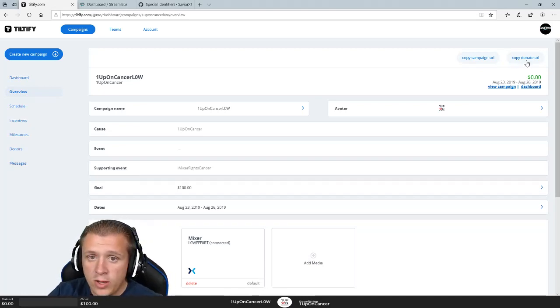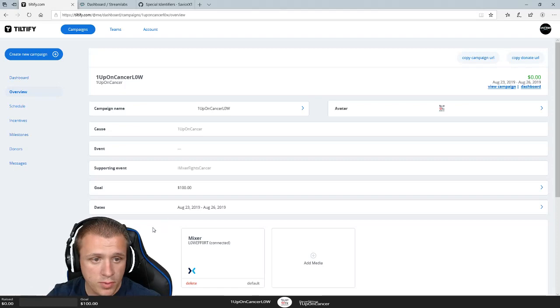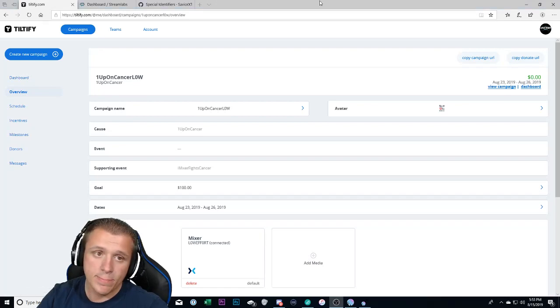But get that set up so that people could go donate to you, and then you could celebrate it down here with this overlay. Okay? Simple enough. So now that we got all that set up, I'm going to hide that.